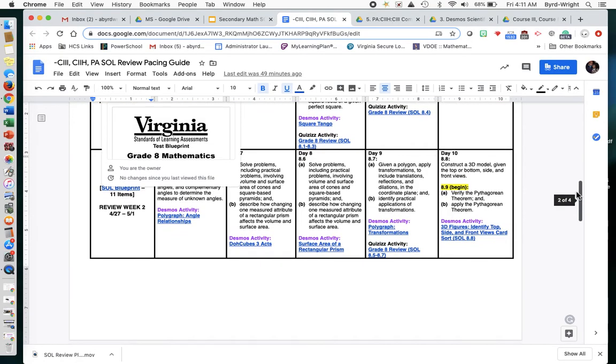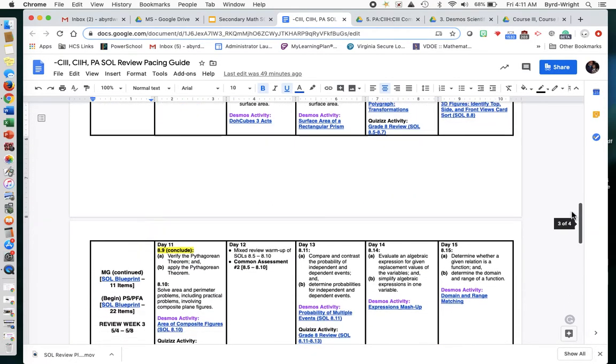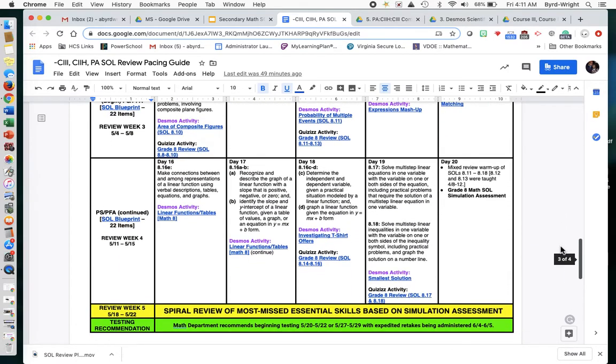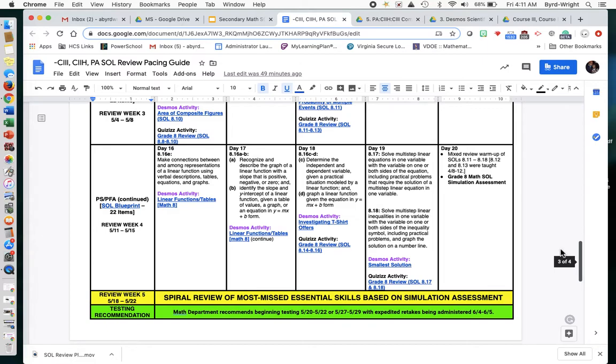In the last week of the pacing guide, students should take the simulation assessment. This will give you insight into the skills that you need to spiral back to increase students' understanding of content. As schools craft their testing schedules, division leadership has provided guidance for scheduling tests based on the mathematics department's recommendation. Your principal, assistant principal, and/or testing coordinator will provide you with your testing calendar using these specific guidelines. You will notice the testing recommendation highlighted in green.